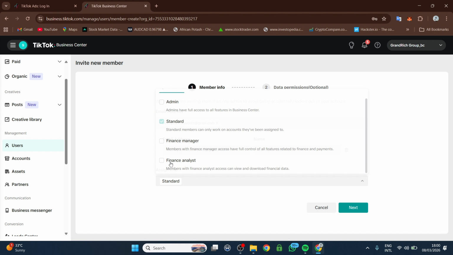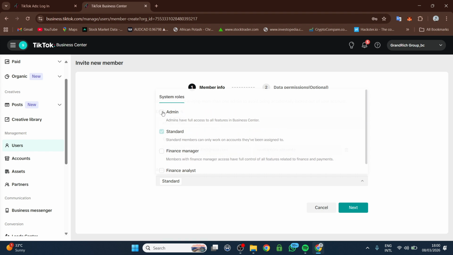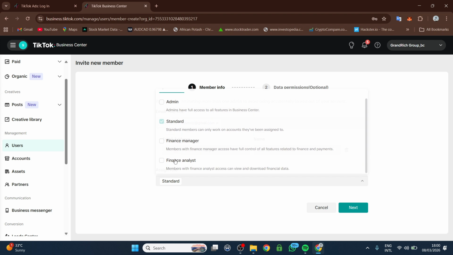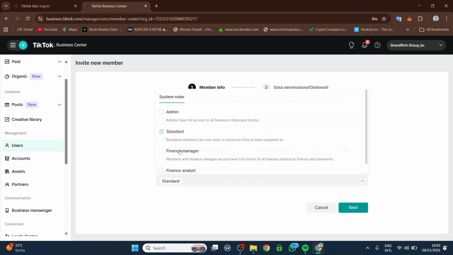But for the sake of this tutorial, the ones that are most important or most relevant to you are either this admin role or standard role. So you can forget about these two last options, right? They are not that relevant to you. So you can give an advertiser, somebody that you don't know very well, the standard role. But for someone you know very well, you can give the person an admin role.